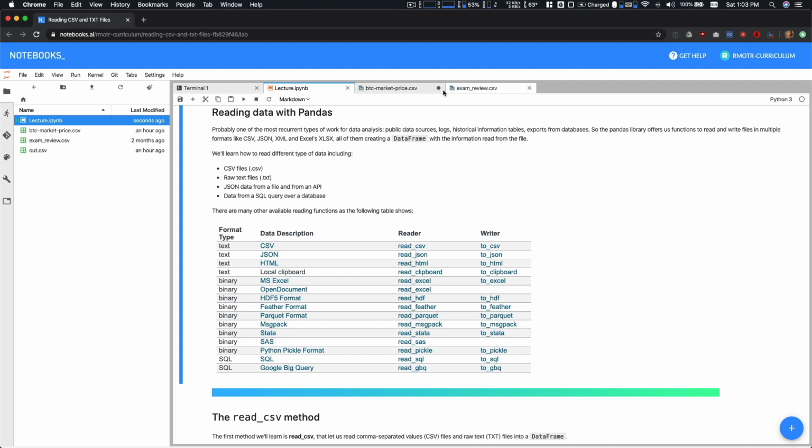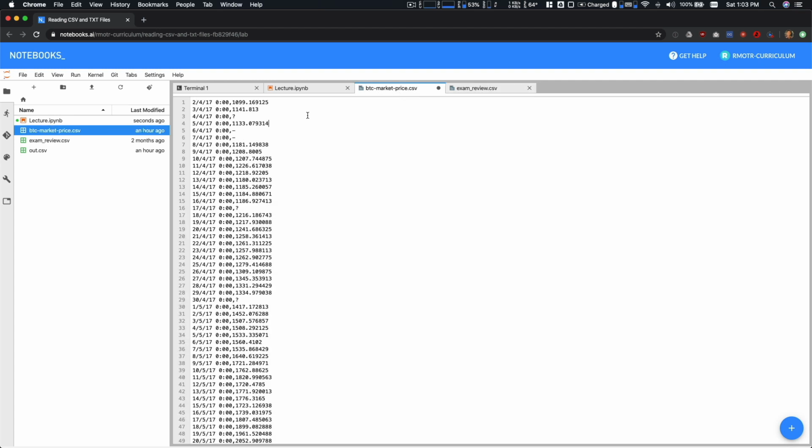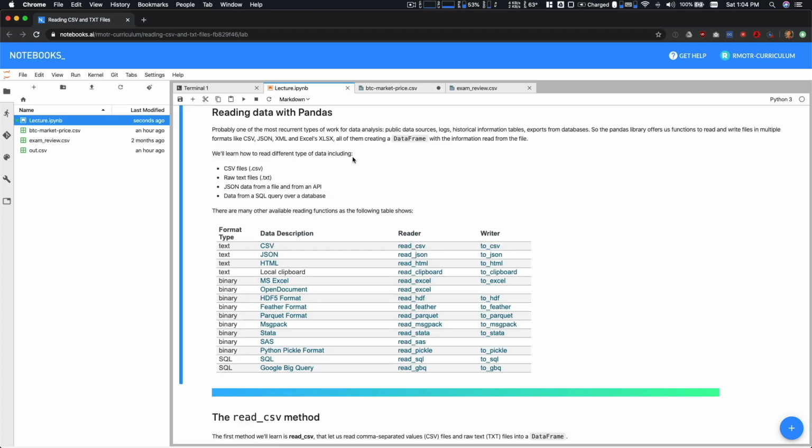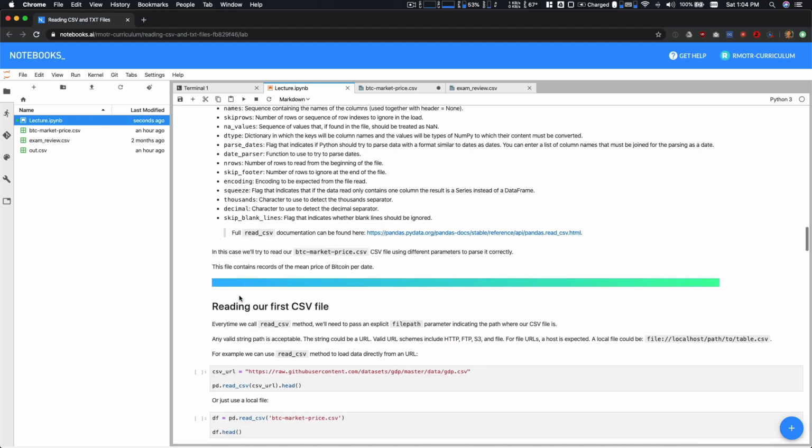Some CSVs have a header; the Exxon review file, for example, does have a header: first name, last name, etc. BTC market price does not have a header. The first line is data, not a header. So there's the delimiter, and whether it has a header or not. Sometimes there are blank spaces within your CSV. There are multiple things you have to account for, and all those different parameters will be passed to the read CSV method. So let's get started. Here's a quick reference of all of them.